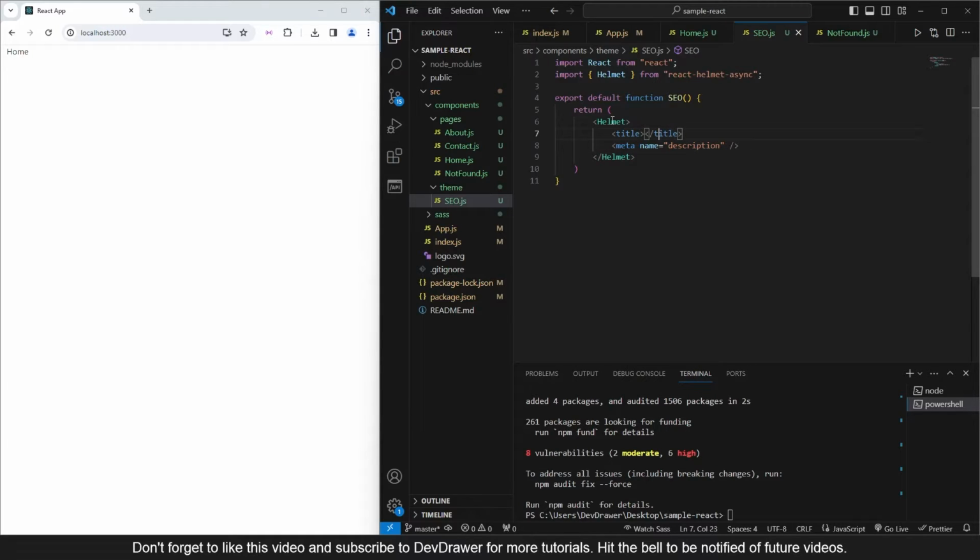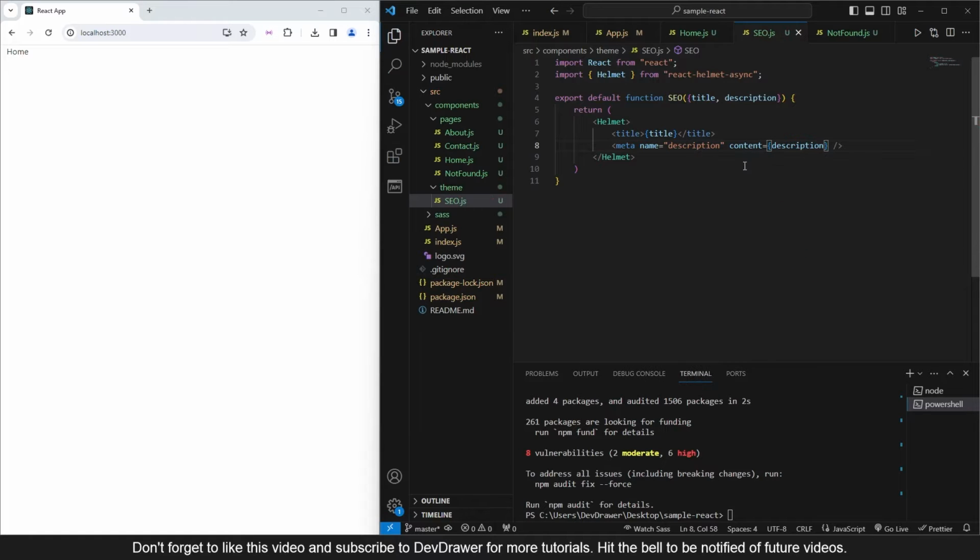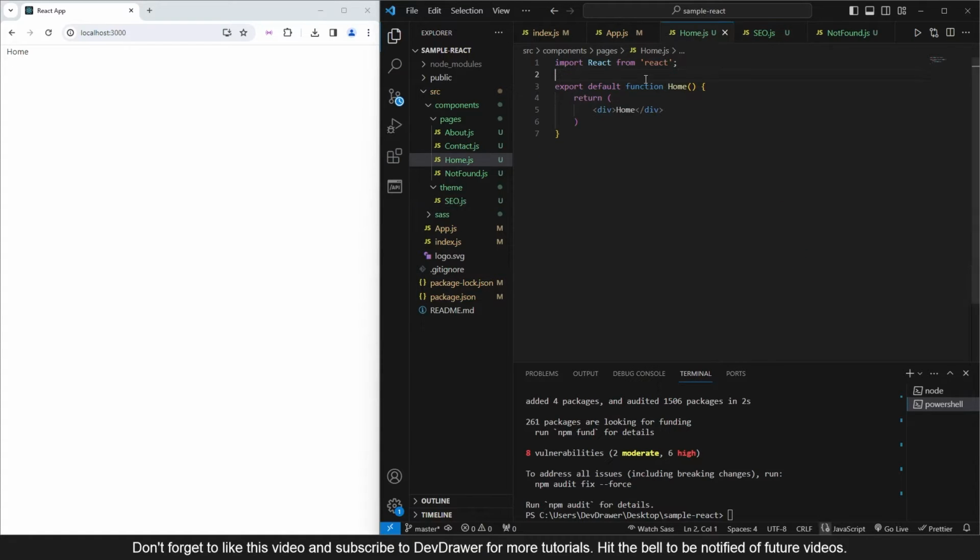Okay, so I want to be able to pass dynamic variables from pages like home.js. So let's create some variables up here. Let's do title, I'll keep using the $ sign, title, and then description, and let's parse those here. So let's do title here, and inside of this we're going to do content equals description.